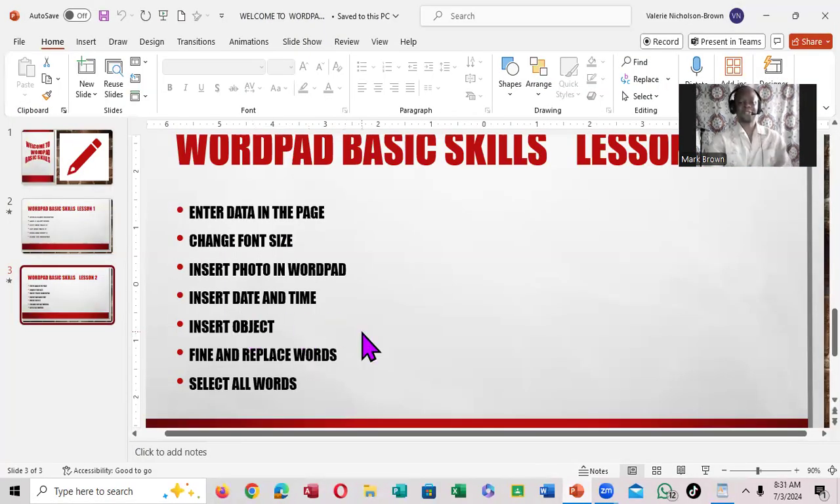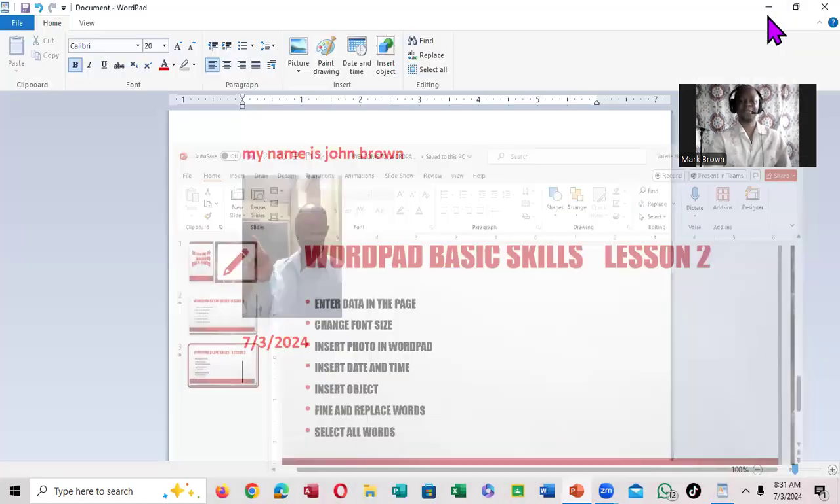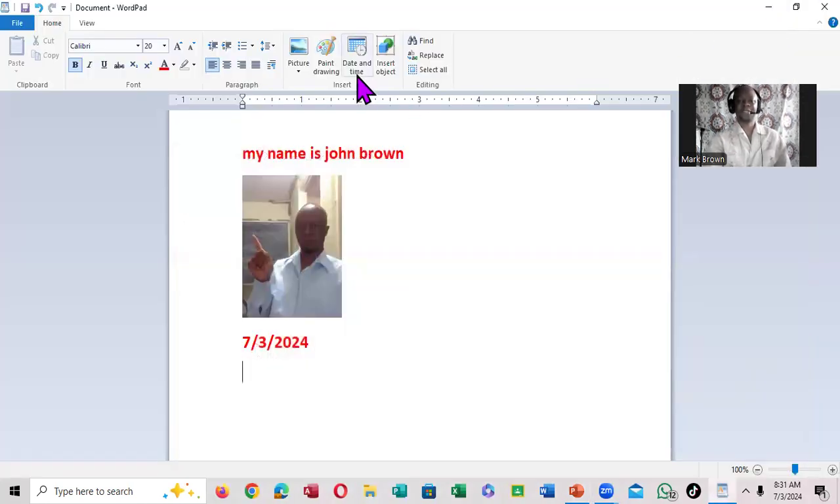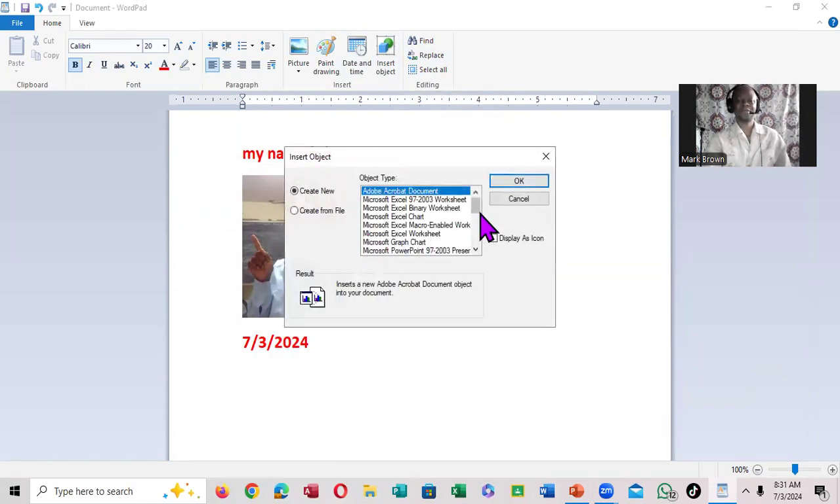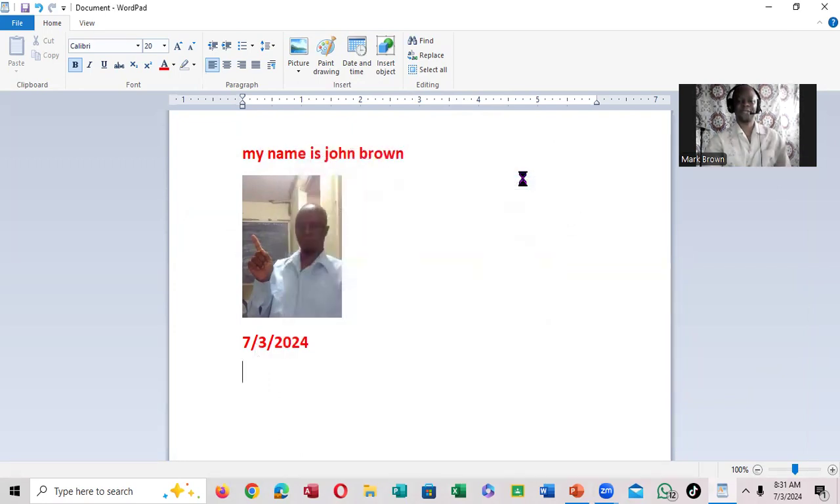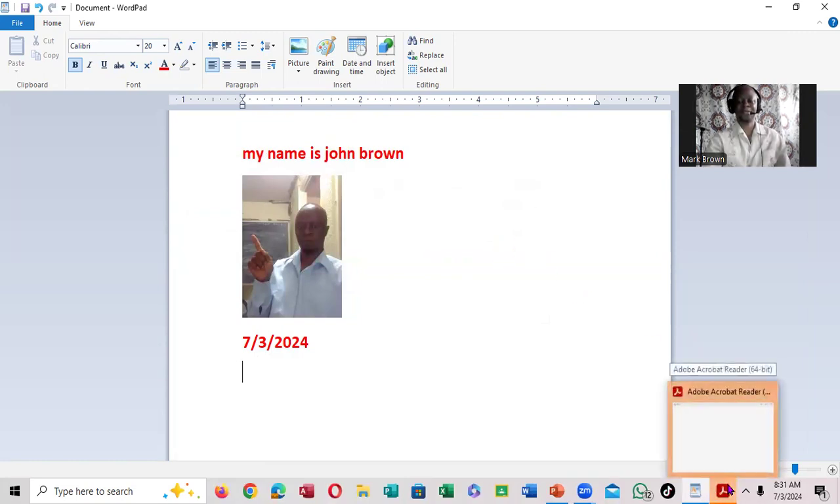Alright, so insert an object. I'm going to insert an object now. If you notice right up here, it's insert an object. I'm going to click. Then when I click, you notice it brings up all different types of stuff right here. I'm going to click on this one by clicking OK right here. So notice right down here, it actually pulled in that one.